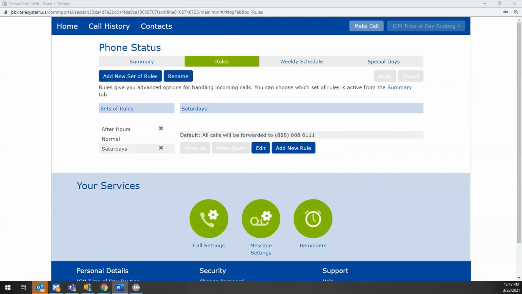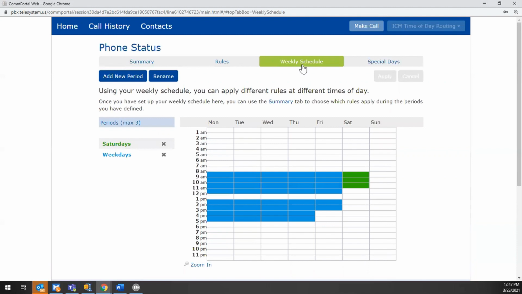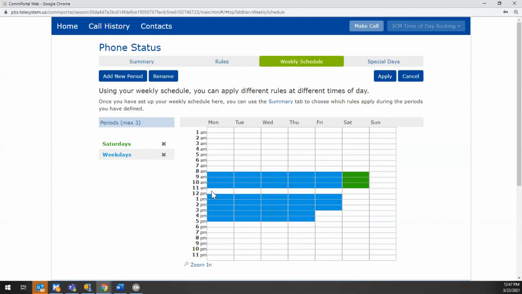The Weekly Schedule tab allows you to allocate different time periods that your business observes, such as certain weekday hours or even weekends. You can add new observed periods by using the Add New Period button or rename the existing ones. You can then use the existing rules and the schedule over to the right to color or uncolor the spaces as needed. Make sure again to click on Apply if you do make any changes.